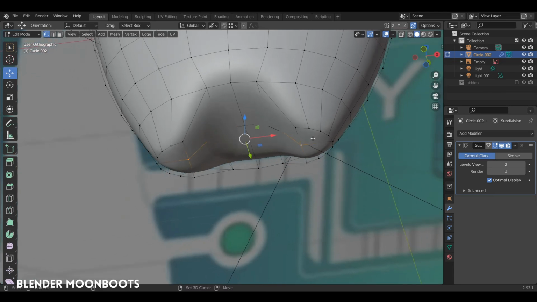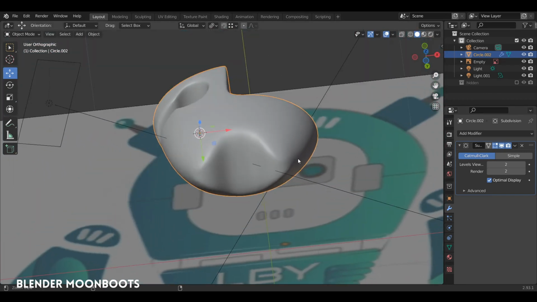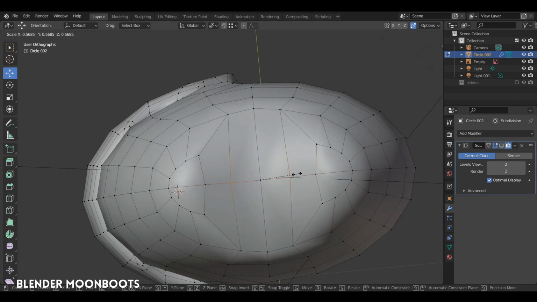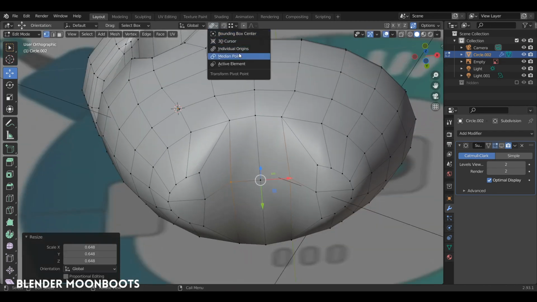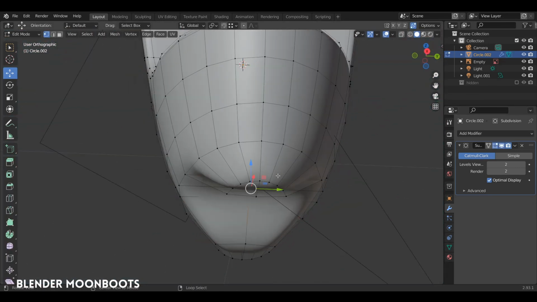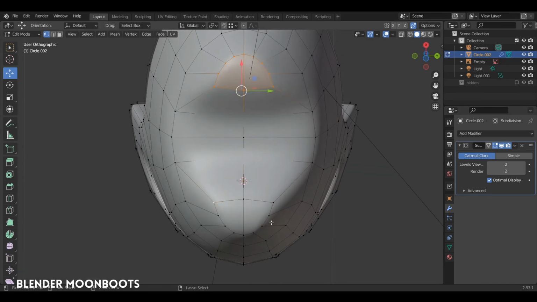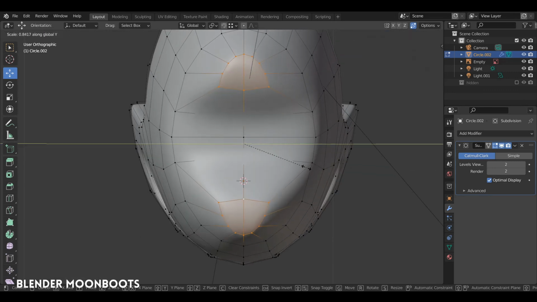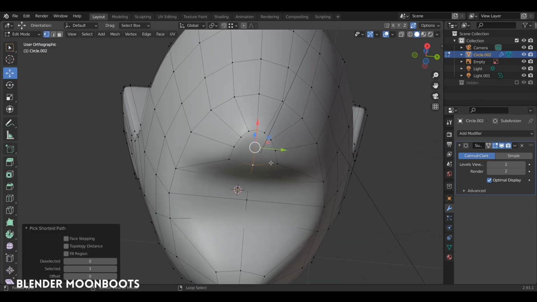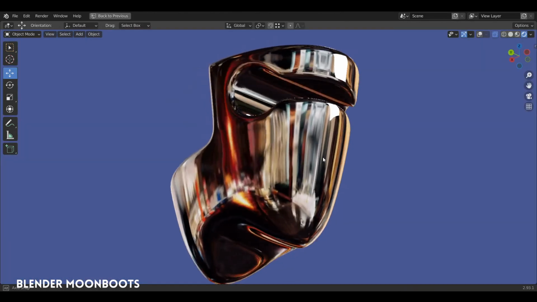And now I can work on the bottom a little bit, scale on X, scale on X. I need to put the transform pivot point back to median point. Also, we can scale the bottom on the y-axis. So select all these vertices and S Y, and perhaps pull down a bit these two edges. And that's it. Thanks for your attention.